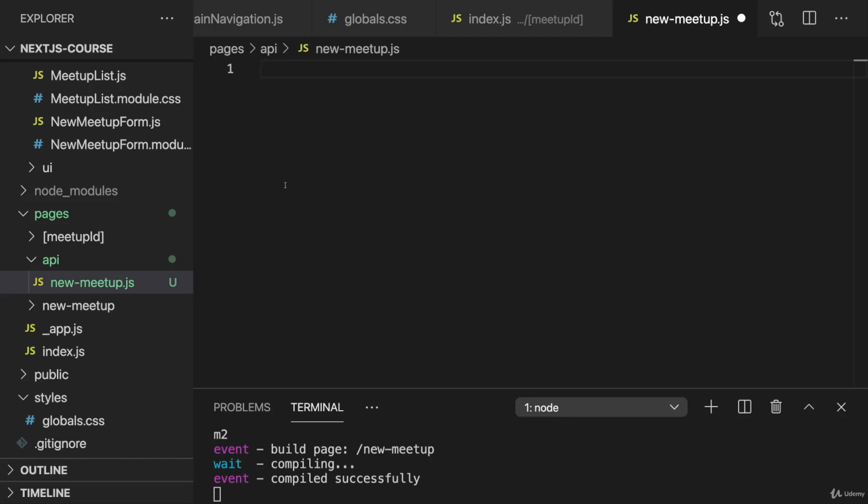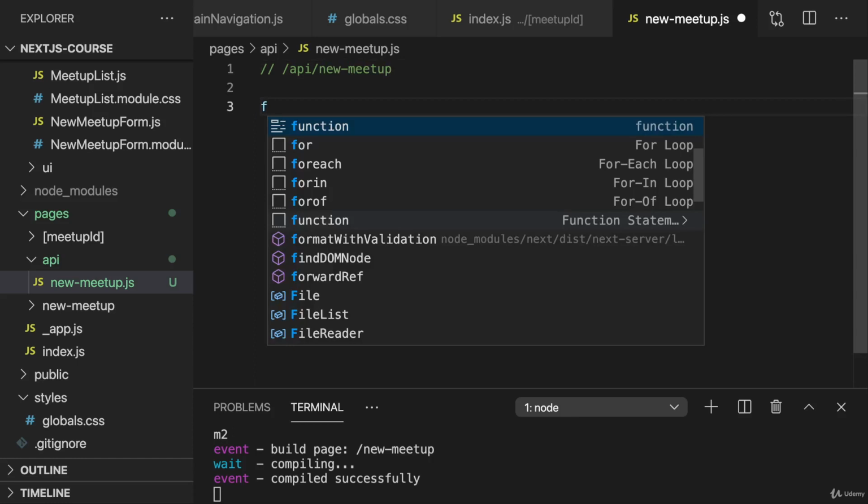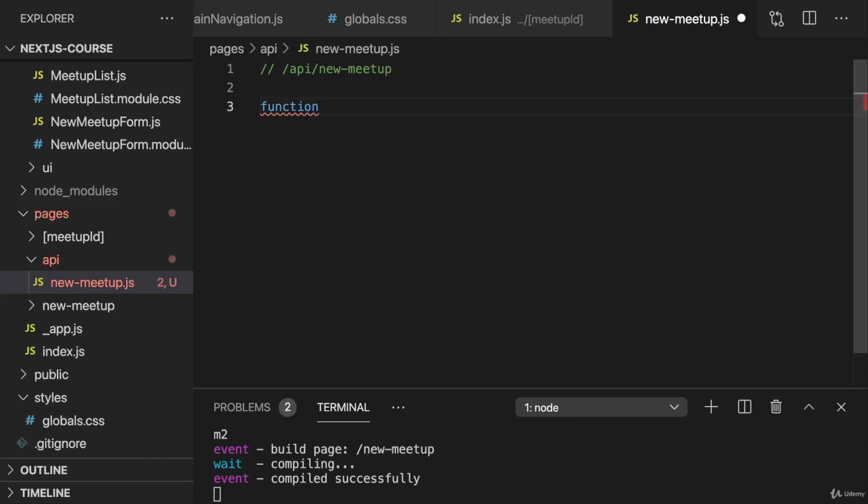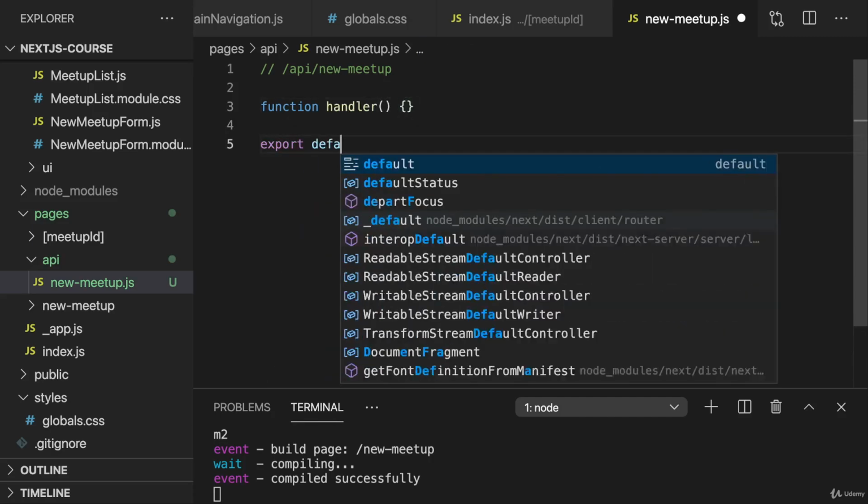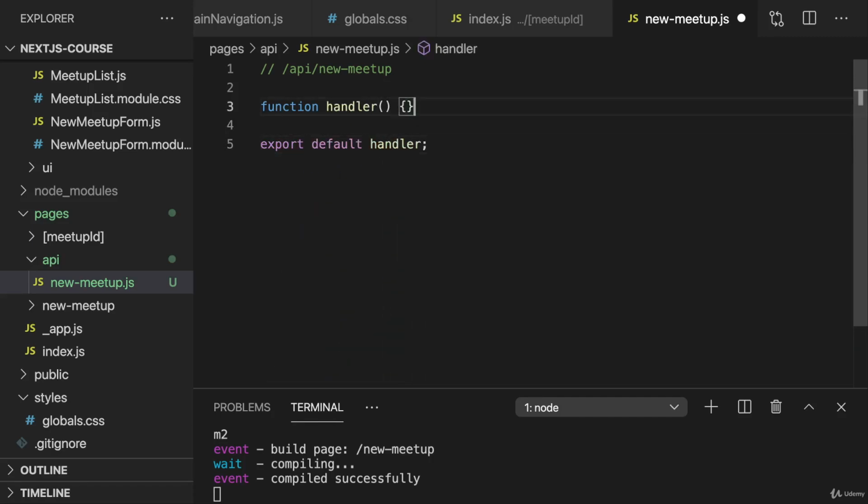And those functions are then simply triggered whenever a request is sent to this route, so to /api/new-meetup here. This would be the URL of this file. And if a request is sent to this URL, it will trigger the function which we have to define in this file. Now, often this function is named handler, but the name is up to you. The important thing is that it's exported. So we export this handler function here.